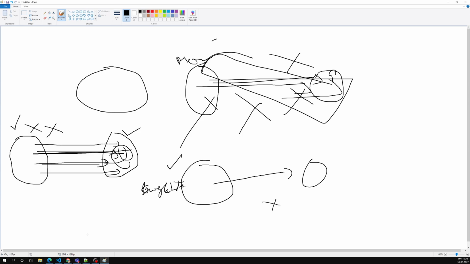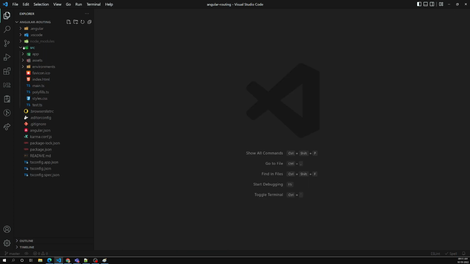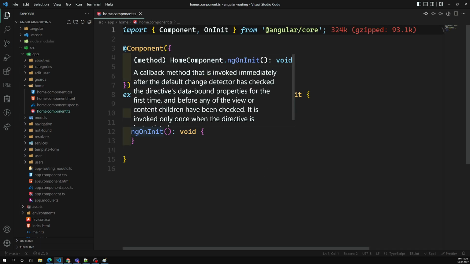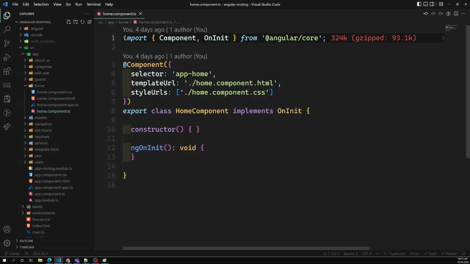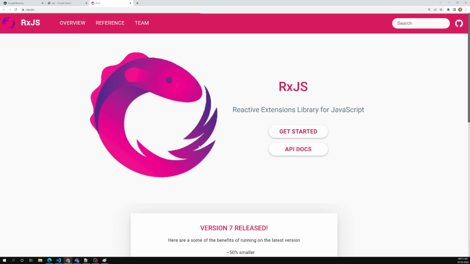Now let's see in Angular why we use these observables. If you look at our code, the observable is not an Angular core concept. The observable concept came from RxJS, which stands for Reactive Extensions library for JavaScript.